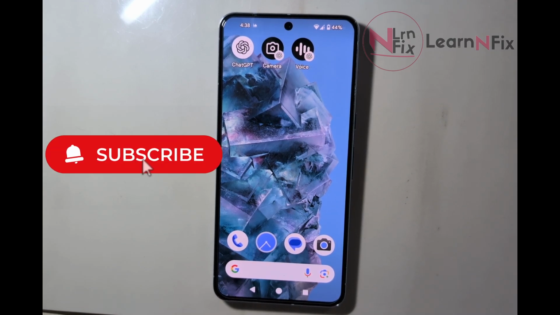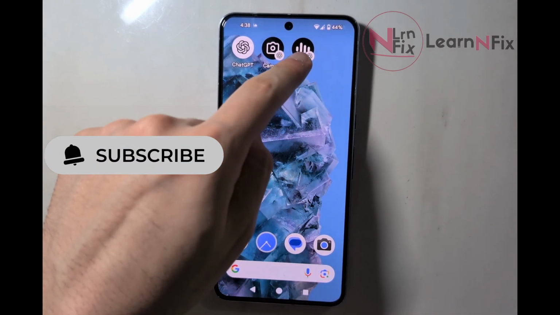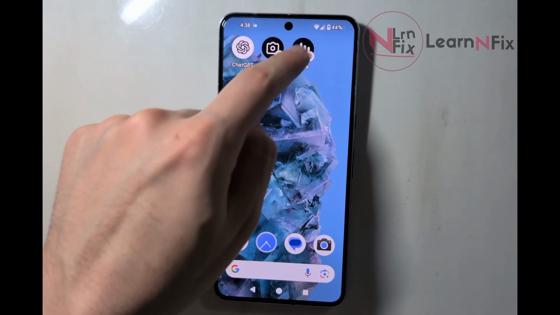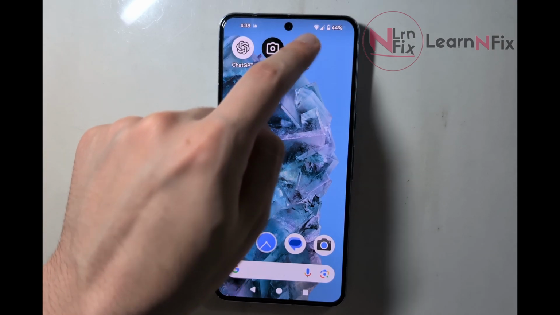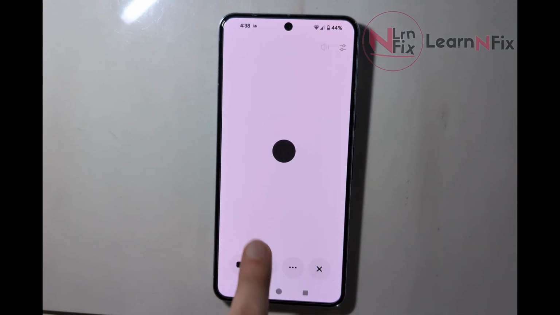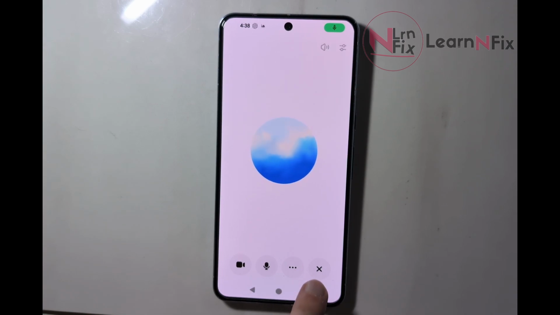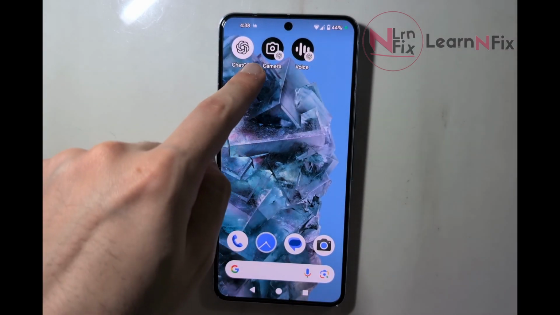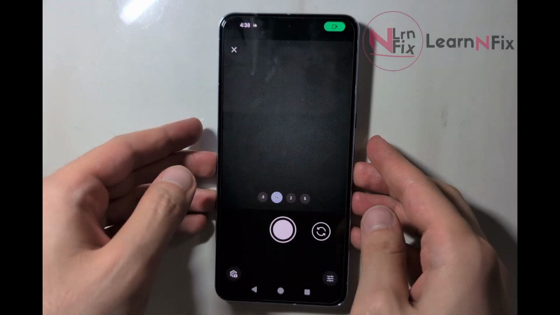How to create a ChatGPT shortcut that can send you quickly to the voice feature or the camera. So here I created two shortcuts. This one will quickly send me to the ChatGPT voice feature. There's another shortcut that I created that quickly opens the camera inside ChatGPT.